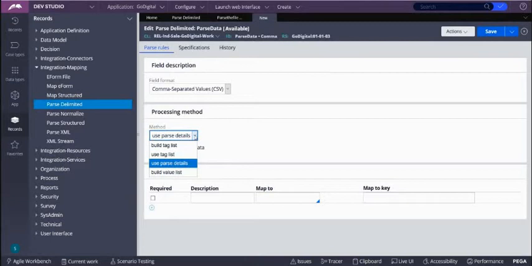Yes, so build a tag list and use tag list means basically whenever you have a header in your Excel sheet, that header will be taken as build tag list, and those values will be saved as property names, and under the columns, whatever values you have will be there as the values in it. Now here we are going to use use parse details. So select use parse details.